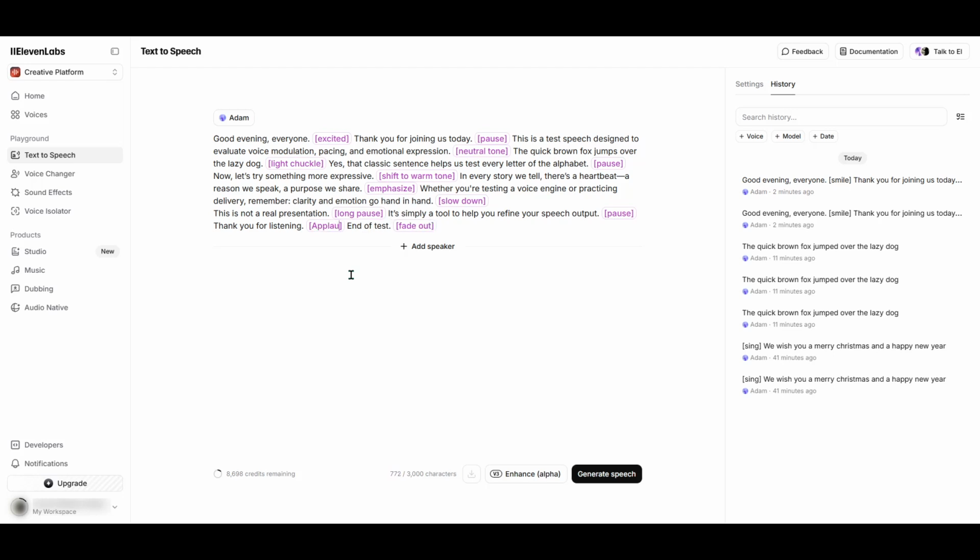The process is relatively straightforward. You can input mini prompts directly within the text, indicating the desired tone or expression for specific segments. This allows you to customize the delivery of your text dynamically, resulting in an audio output that feels both natural and engaging. It opens up a breadth of creative possibilities, empowering you to craft narratives that resonate more strongly with your audience.